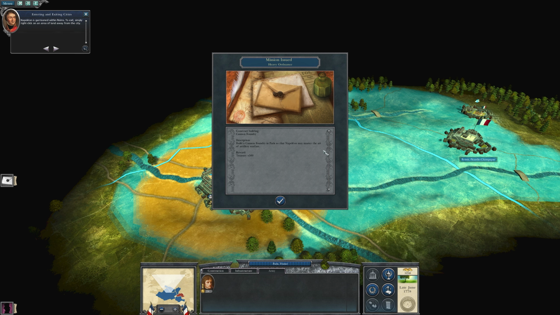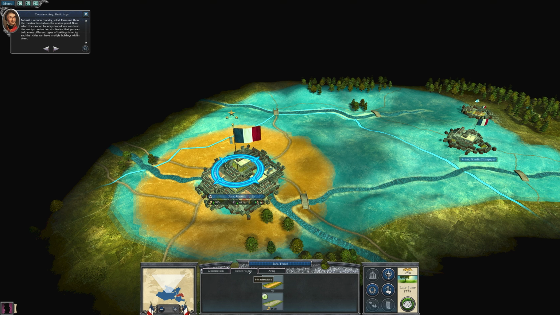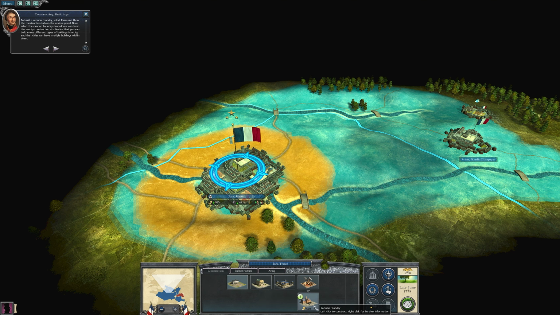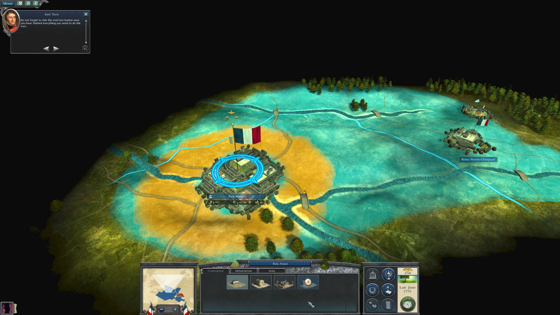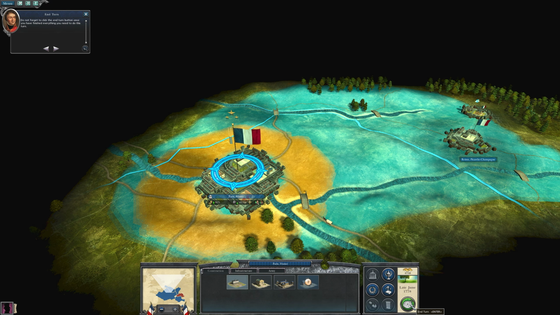Build a cannon foundry. To build a cannon foundry, select Paris and then the Construction tab on the Review panel. Now, select the Cannon Foundry. Do not forget to click the End Turn button once you have finished everything you need to.